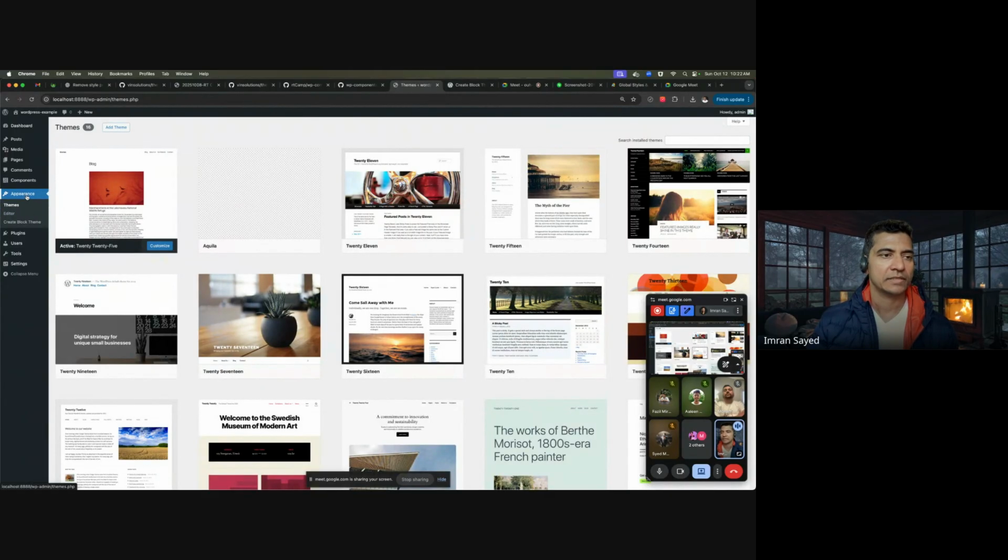This section right here is the theme section. How your content looks on the front end depends on what theme is active. Just as on your mobile you can select different wallpapers or different kinds of themes, and based on that the same content appears differently. That's the same concept here. You can see these are different themes. Depending on which one you activate, the same content will appear differently.